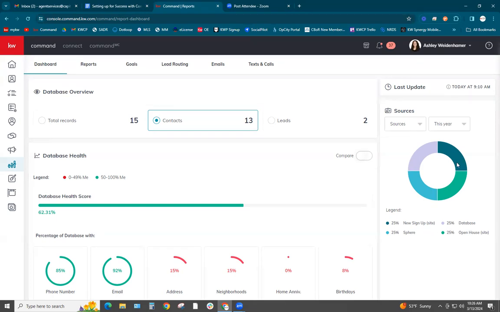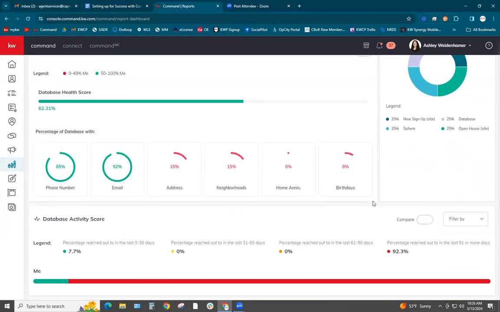Mine's split very evenly, which is probably pretty unique. I have 25% of my leads from my new signup, so that's my website. And 25% have been from an open house that I set up. That was me just looking into it and honestly just registering myself, so that was just me practicing. 25% is my sphere and 25% is my database. So it's just seeing where your leads are coming from.